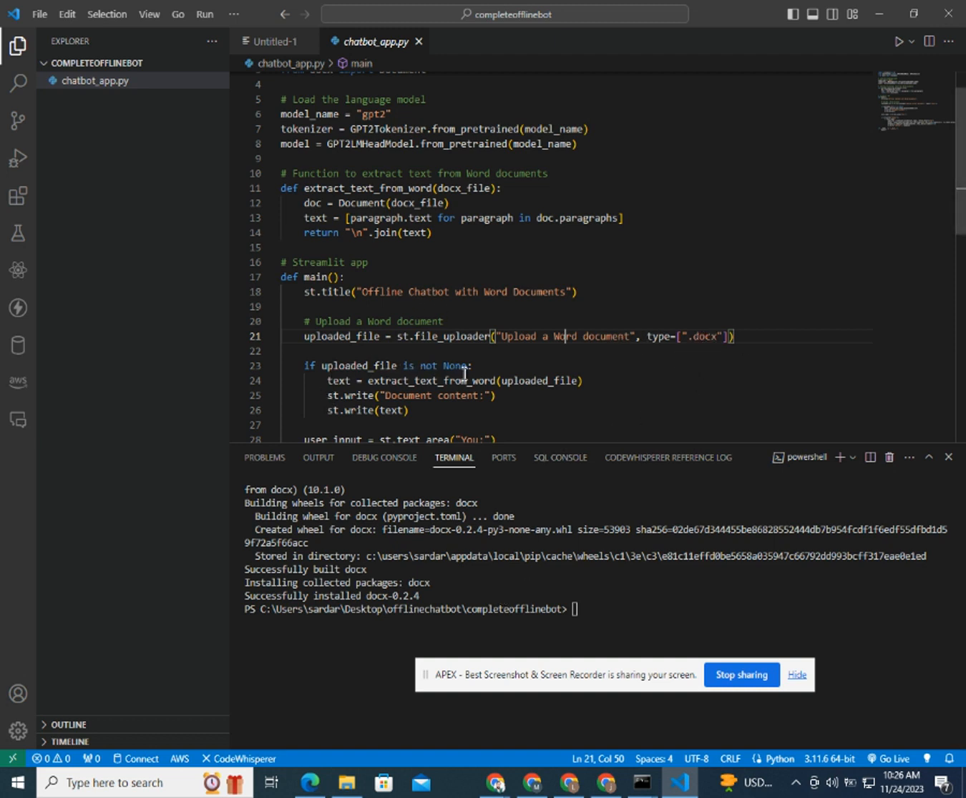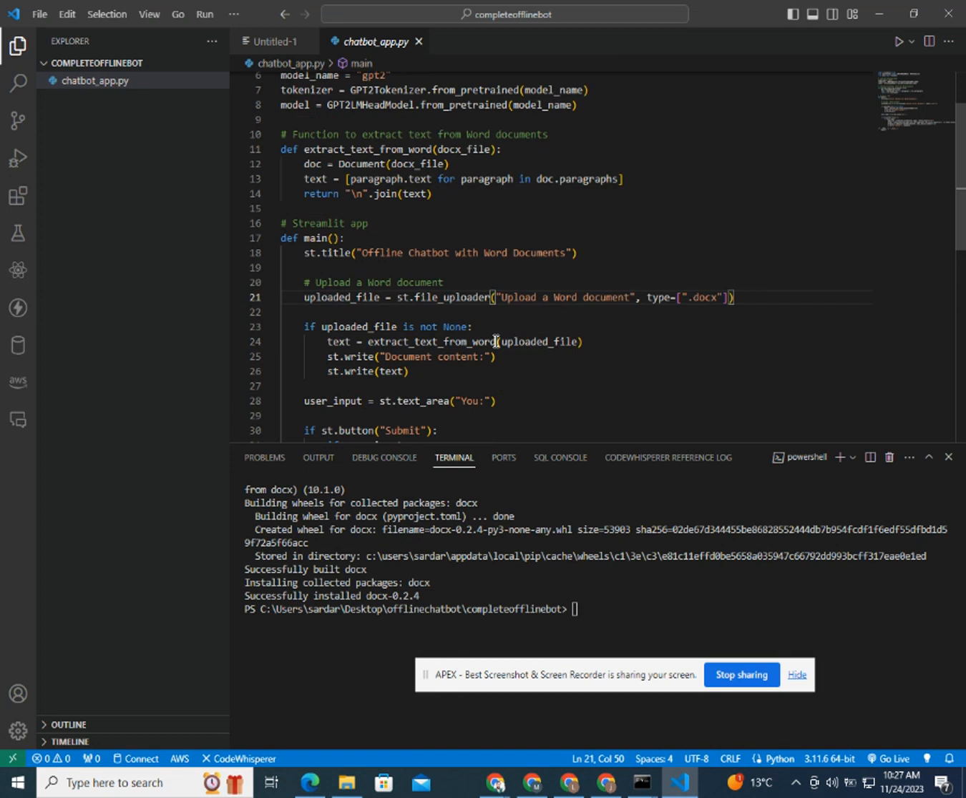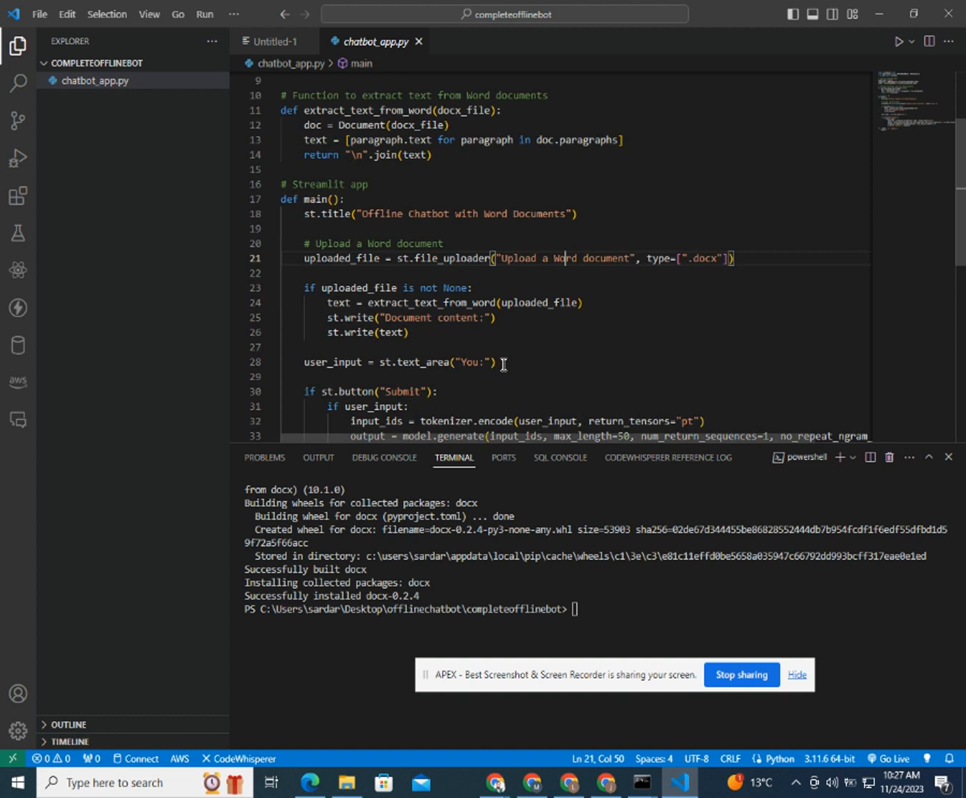And if uploaded file is not None, text is extracted from the Word file. Here you can see we have the browse files button and drag and drop files here. Like I upload the proposal to AI docs. And next thing, if uploaded file is not None, st.write the document content.